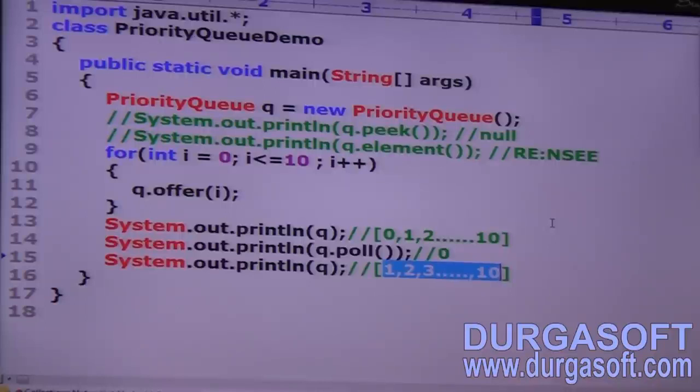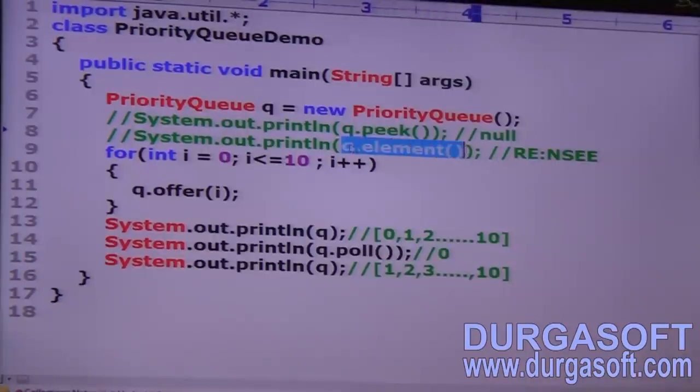PriorityQueueDemo. Next, priority queue q is equal to new priority queue. System.out.println of q.peek method gives null, and the q.element method, take all.